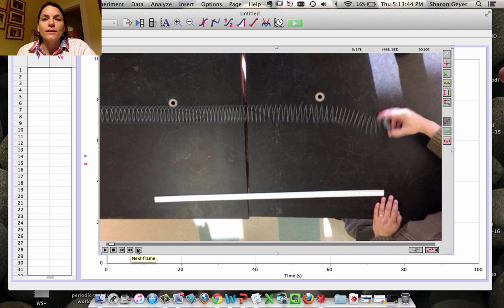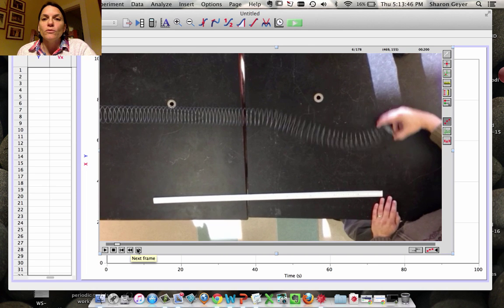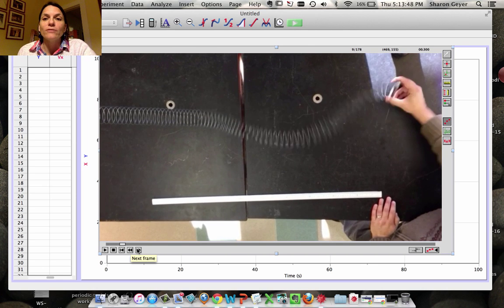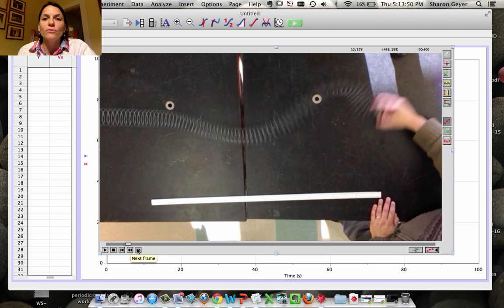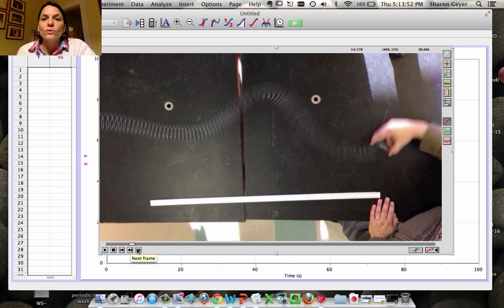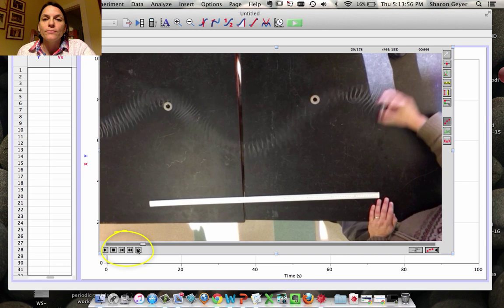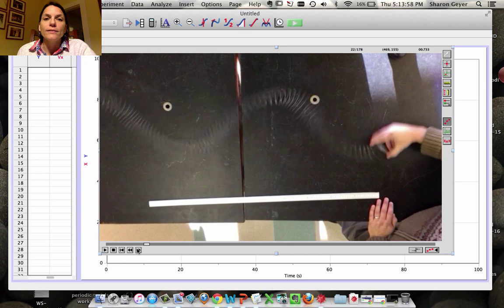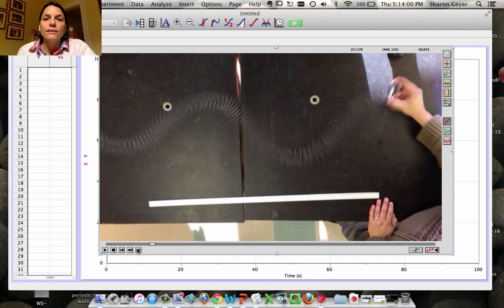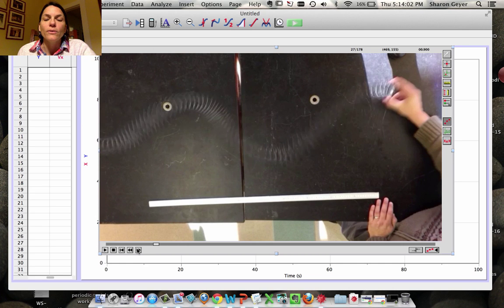The very first thing we're going to do is scroll through the movie a little bit until I find a nice example of a wave with the complete wavelength. So if I just hit the fast forward button, I can scroll one screen at a time and see if I can find one I like. There we go. So here we have a beautiful wave with one complete wavelength.